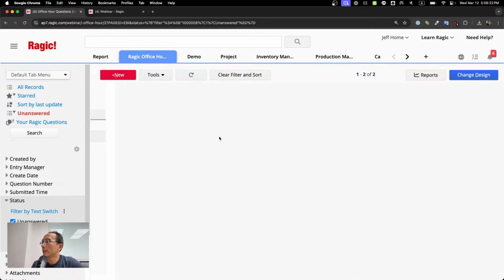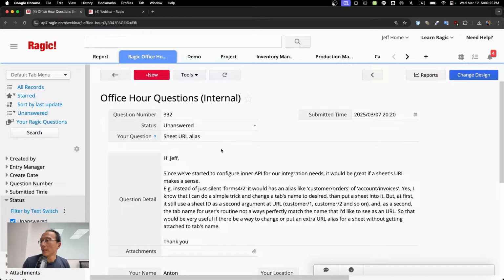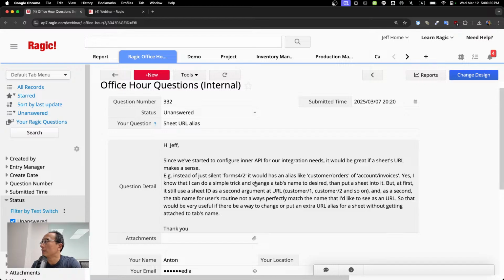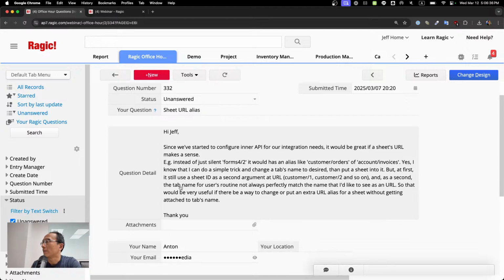Next question. Sheet URL alias. Hi Jeff, since we started to configure the API for our integration needs, it would be great if a sheet URL made sense. For example, instead of just the form with a number, it would have an alias like customer orders or account invoices. Yes, I know that I can do a simple trick and change a tab's name to what I want and then put a sheet into it. But it still uses the sheet ID as the second argument, like customer 1, 2, and so on.